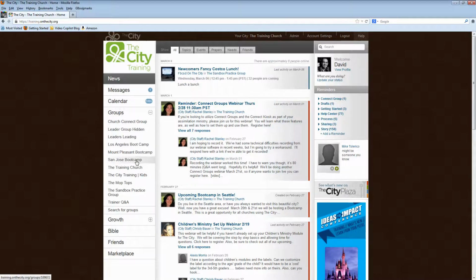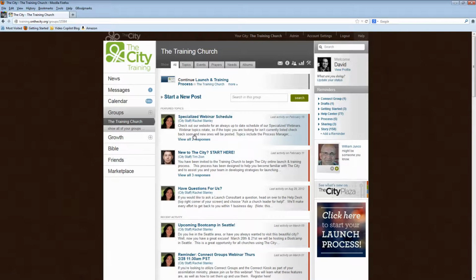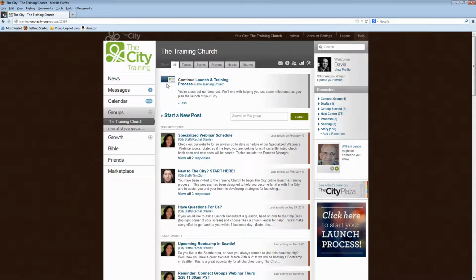If we go to the training church here, this is a separate instance of the City that we used to use for training. Some of you may still be on it. You can see up here in the training church, which is kind of our overall group, we've promoted this process up at the top, so people can start it or continue it from there.